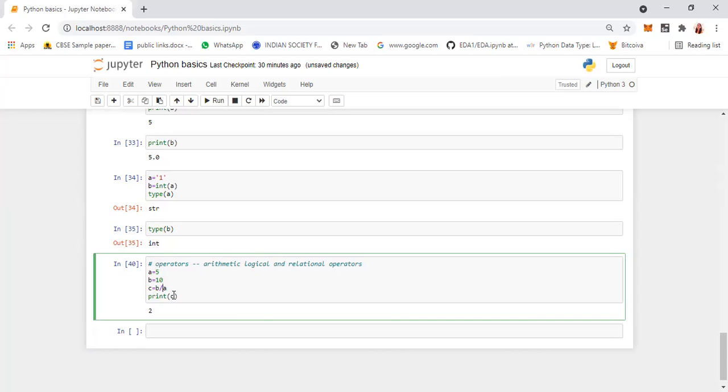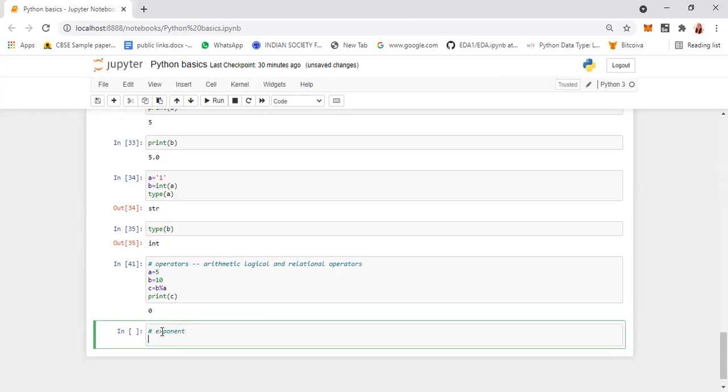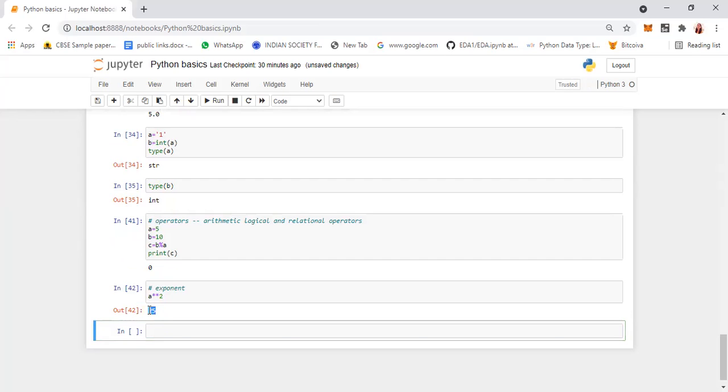And you can have your remainder operator, that is modulus, that will give you the remainder. So 10 modulus 5 is 0 because we don't get a remainder for this. And when you want to do the exponent or the power, you have to give it like this: a star star 2. It will give you the answer 25 because a was 5. So exponent has to be given with double star.